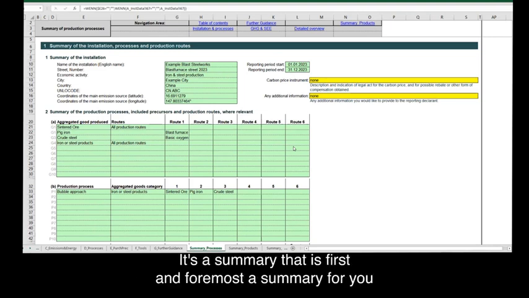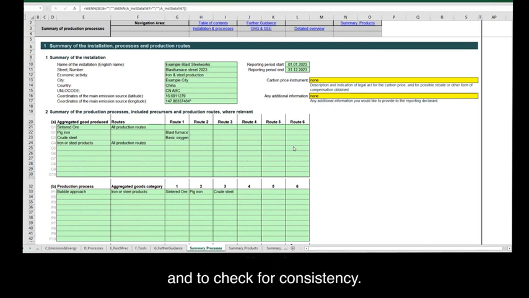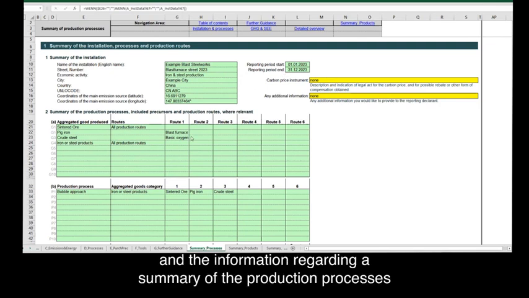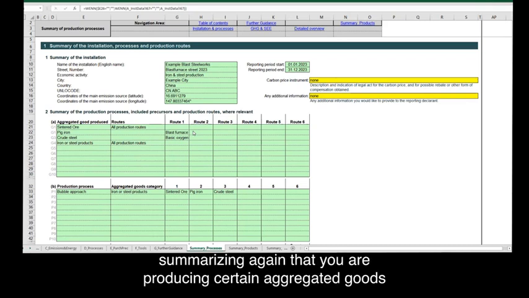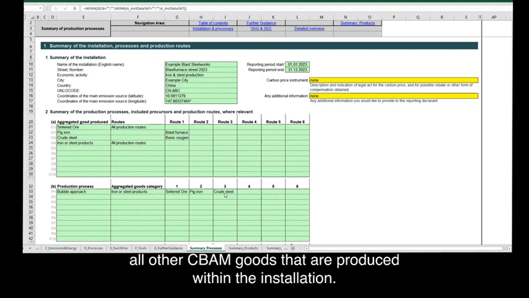It's a summary that is first and foremost a summary for you as the operator of the installation to check for completeness and to check for consistency. So at the top, you will just see the summary of your administrative information, the information regarding the reporting period, and the information regarding a summary of the production processes, summarizing again that you are producing certain aggregated goods in your installation, and you applied a bubble approach, which comprises all other CBAM goods that are produced within the installation.